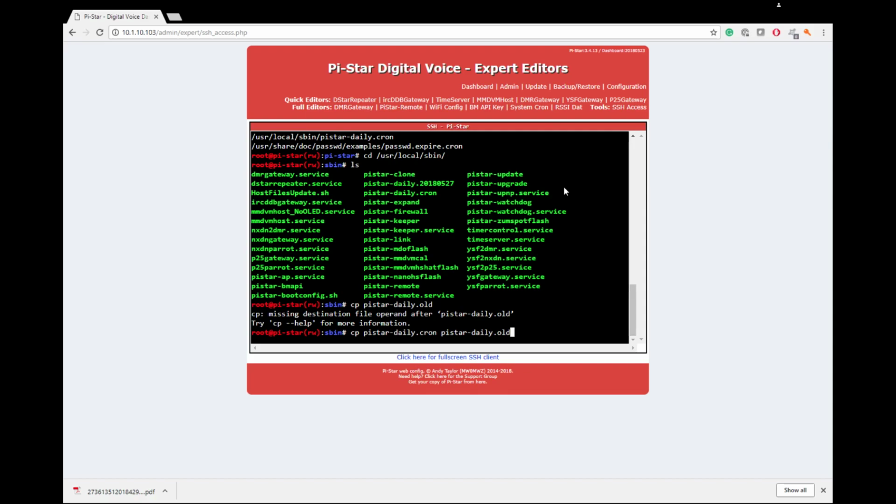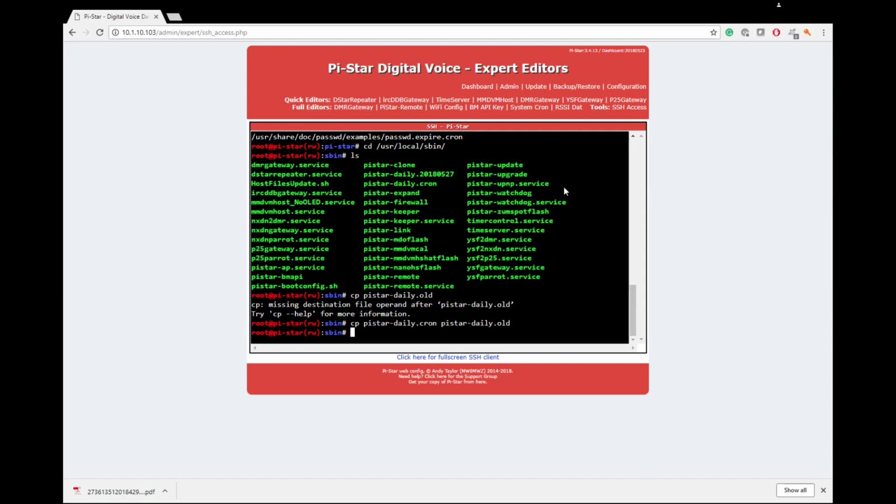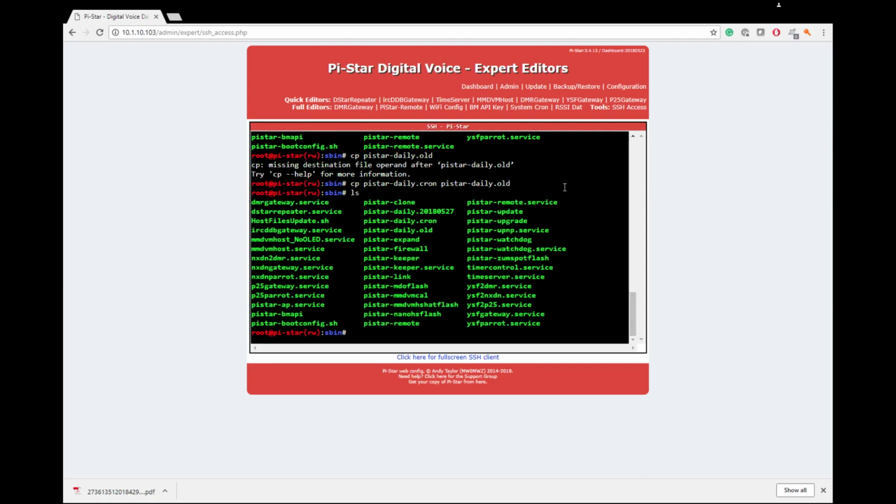So we're going to copy pystar-daily.cron, and we're going to give it to pystar-daily.old. Make sure you put a space between the file that you're copying and the file that you're copying it to. Hit enter, and that should copy that file to .old, right?